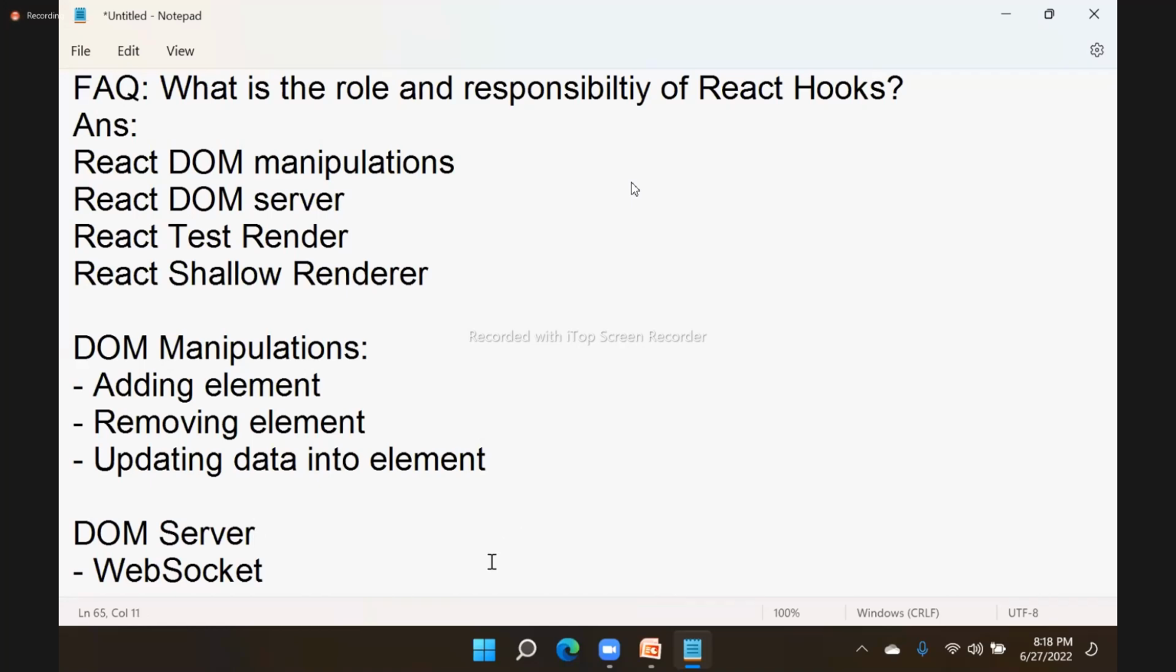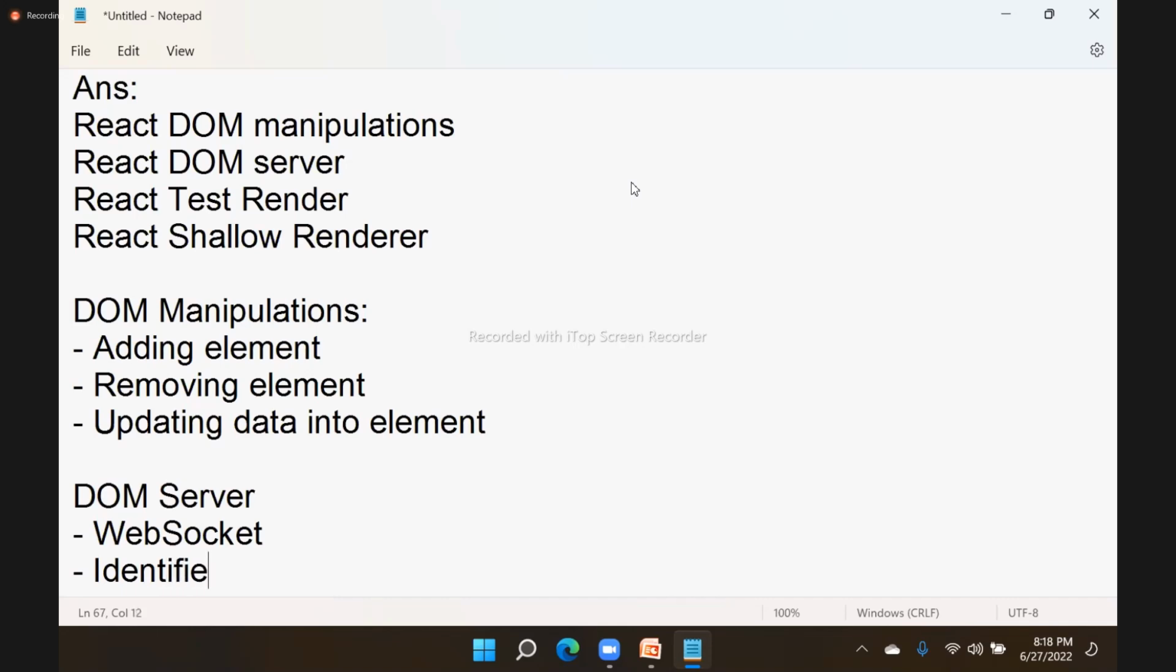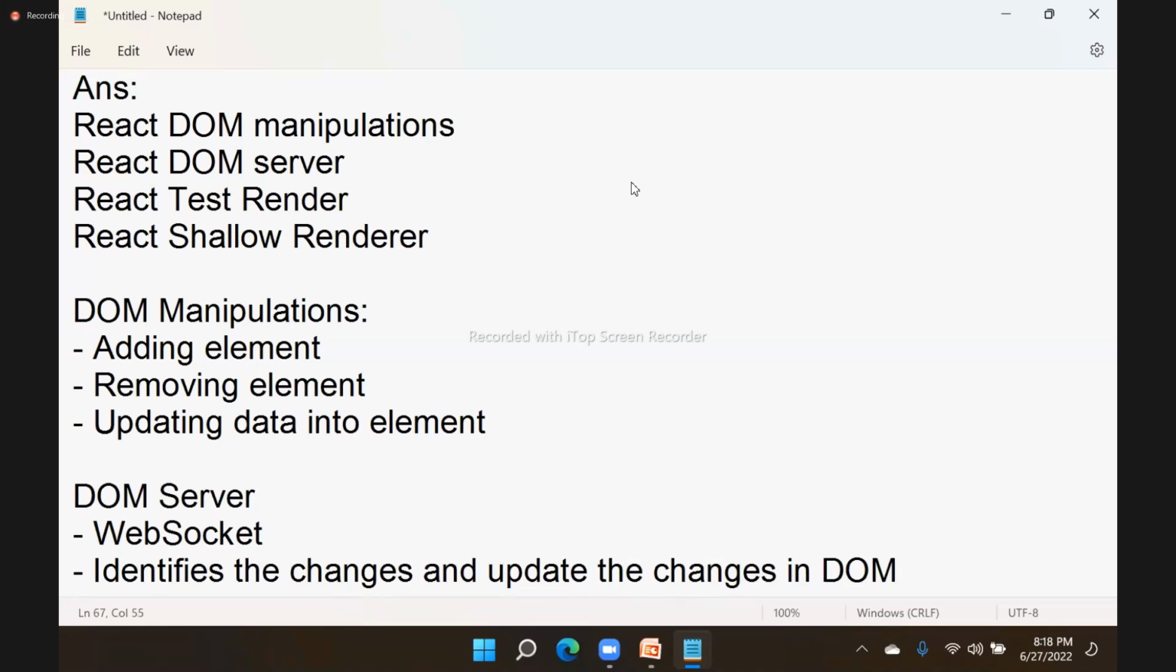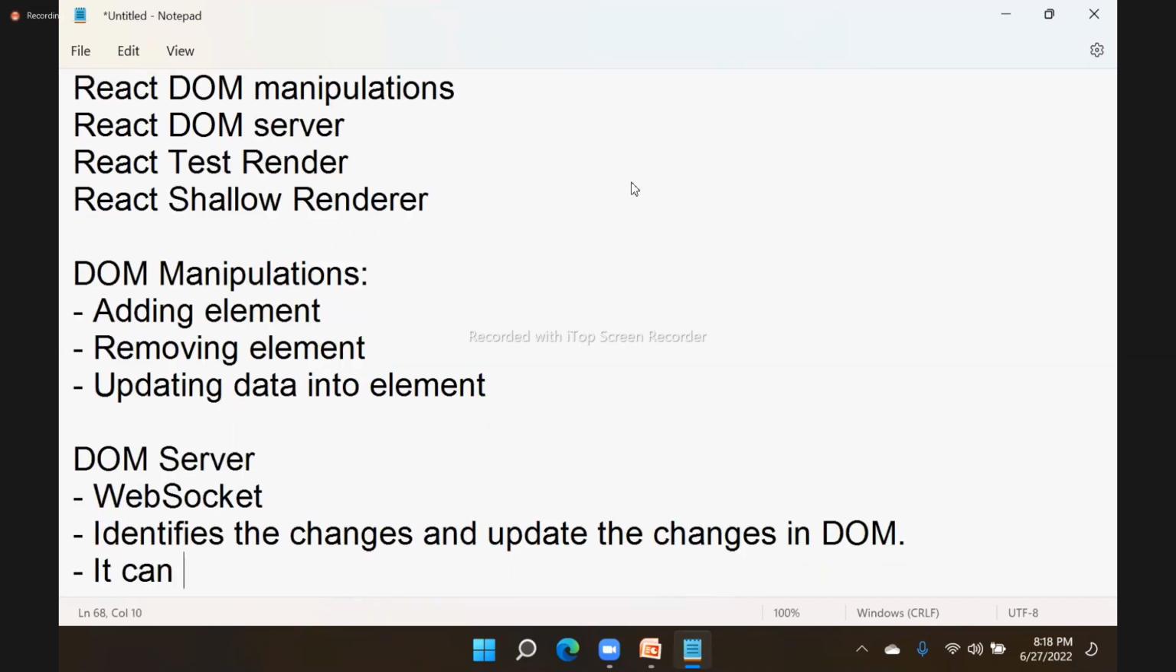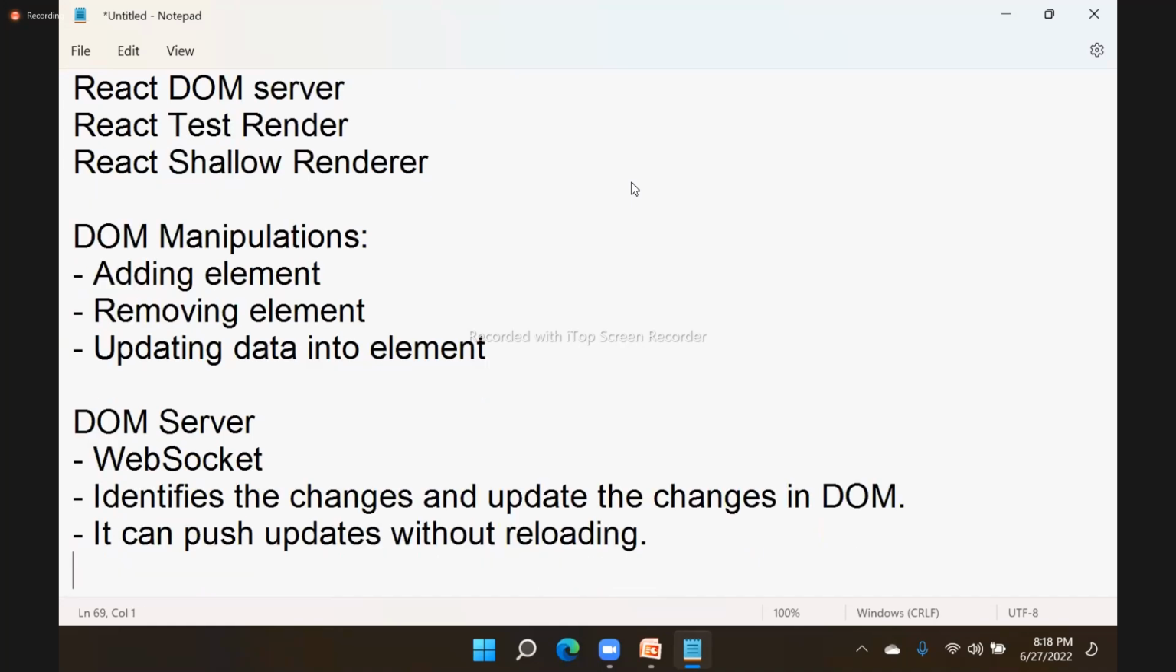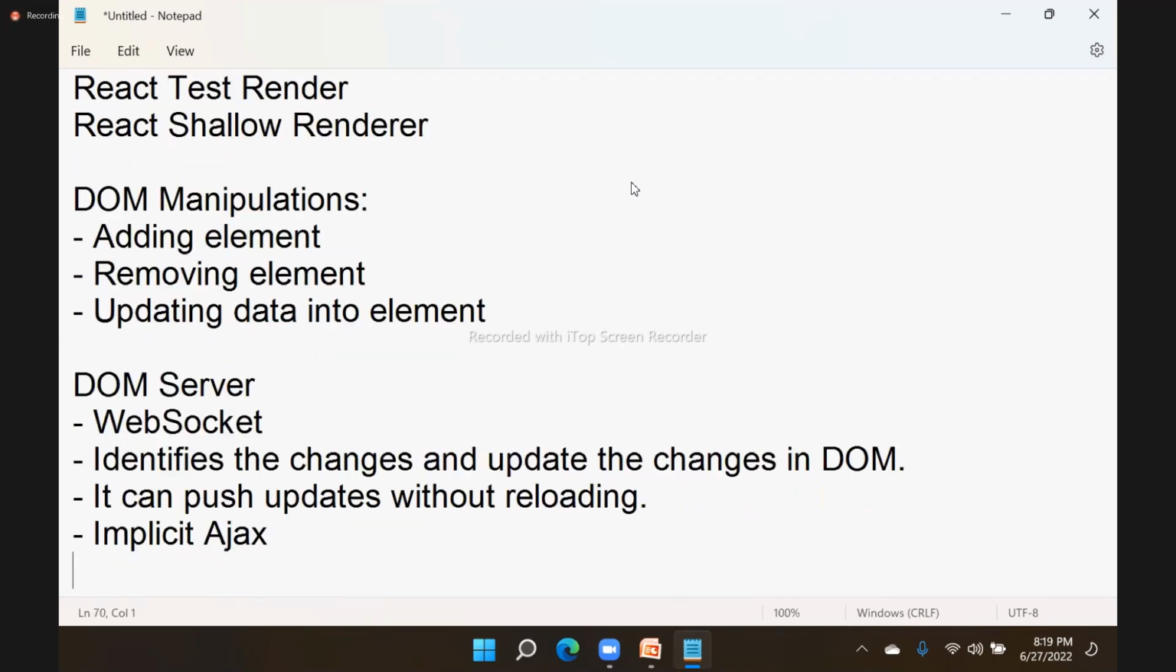That means what DOM server does is identify the changes and update the changes in DOM. Updating the changes in DOM means adding new elements, removing elements. One element is removed, it is updated. Added, again updated. That means it can push updates without reloading. To do that, you need implicit AJAX. It uses AJAX implicitly, so it pushes the updates without reloading the complete page. That is DOM server.